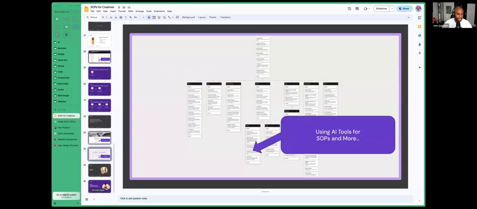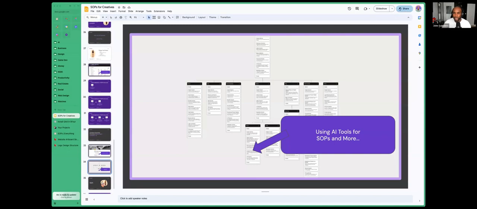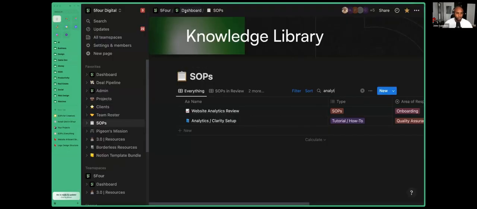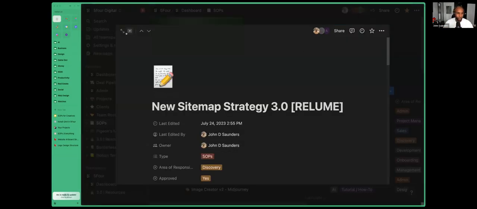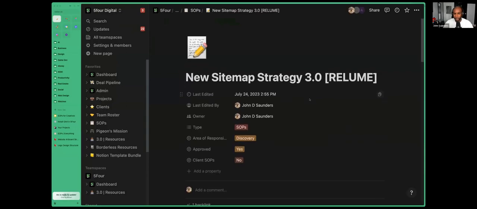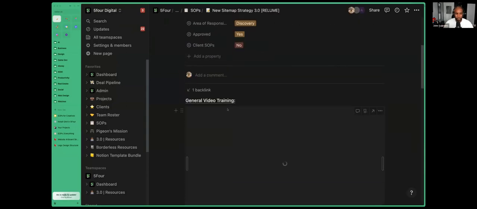Now, going back to the presentation, there's one more AI tool that I wanted to show y'all that we created an SOP around. Before, our process for creating sitemaps, as creatives and designers, you're most likely doing mind maps, sitemaps, wireframes, right? There's a tool, and I'll walk through this sitemap strategy. This is the SOP that we created. This is our new sitemap strategy, incorporating a tool called Relume.